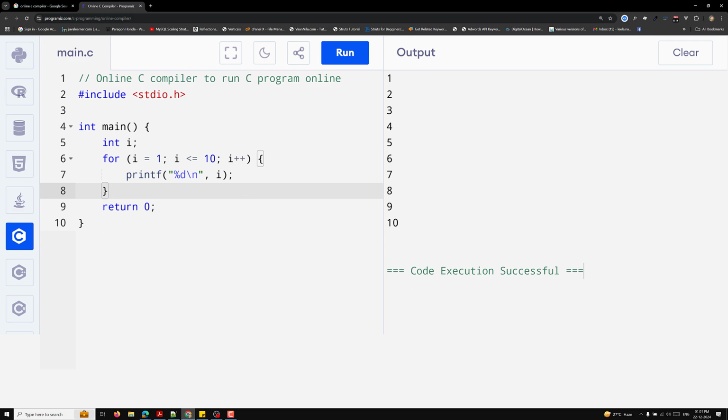Incrementing inside the loop. For example, if you don't want to use this i++ here, you can remove it, keep a semicolon, and at the bottom write i++. Now this also works the same, not a problem. So what is happening here? The counter is incremented inside the loop body, not in the first statement.